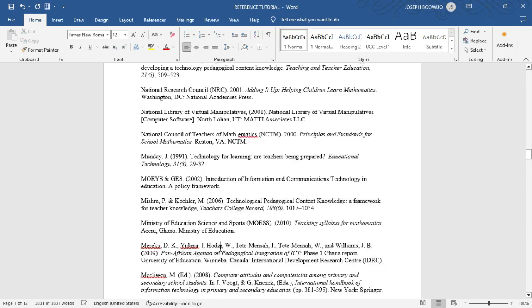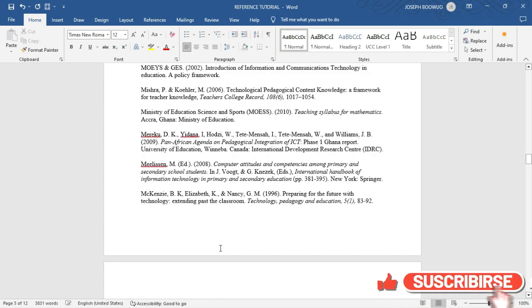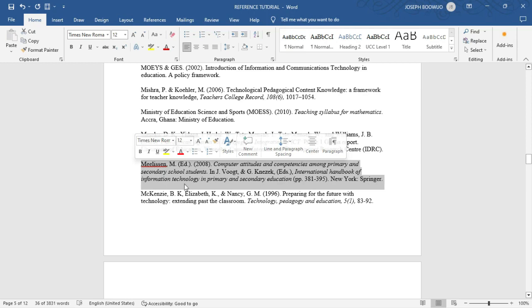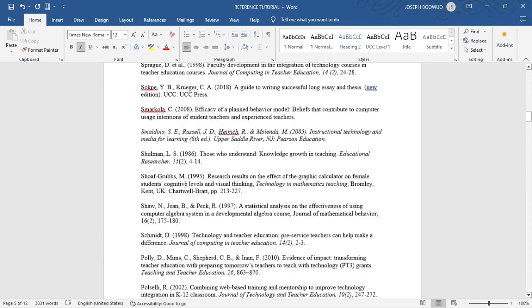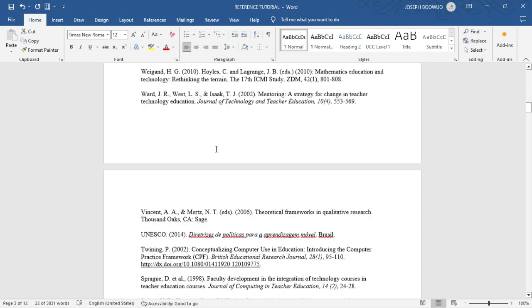So if that is done, we now need to arrange them in the APA citation form. So let me see this one. Which font is it? It's Times New Roman. So you can see that. So it means all of them have been changed into what? Times New Roman. Let's check this one also. It's also Times New Roman. So that one is well done.